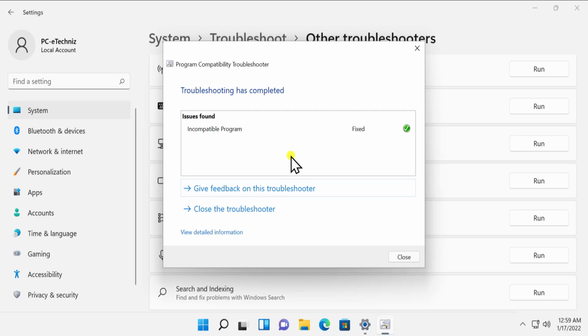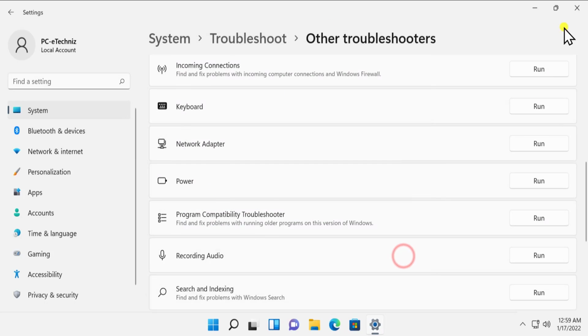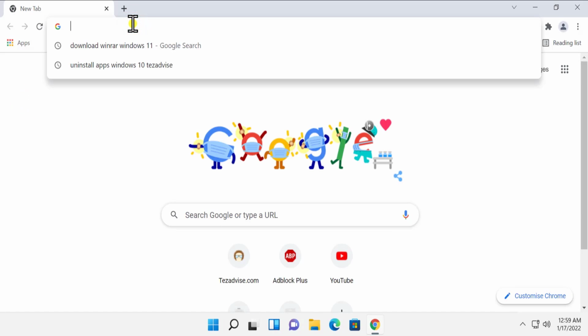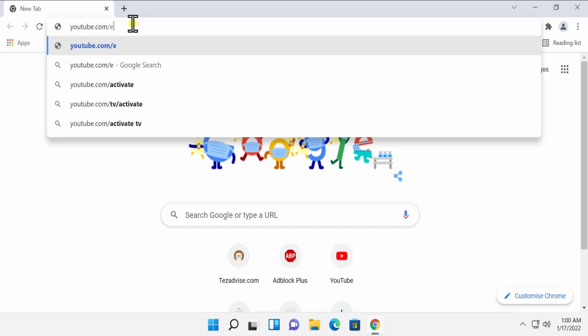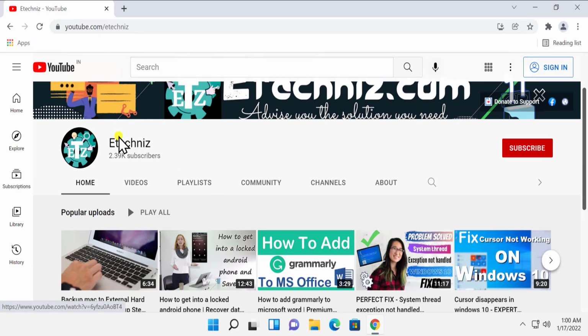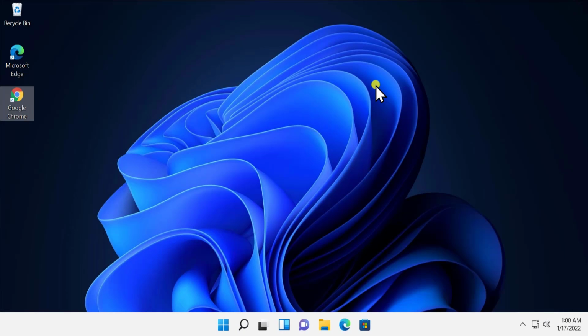It's going to take some time. Alright, it says the incompatibility program is fixed and I can see the tick as well. That's all I wanted to do to fix this issue, as I was facing a problem that the Google Chrome application was not responding properly on my Windows 11, so it's fixed. If I open Google Chrome and search for youtube.com/eTechniz, the channel name, let's see if it comes up. Yeah, you can see that it's coming up properly now. So it's working perfectly fine on my Windows 11 PC.